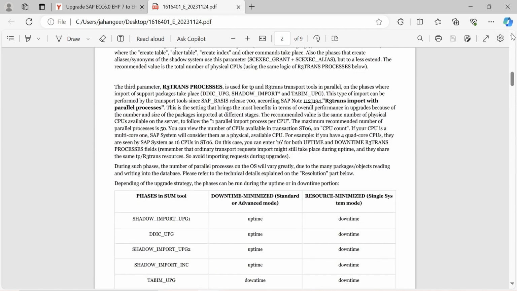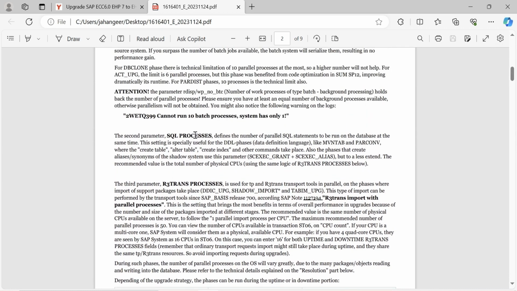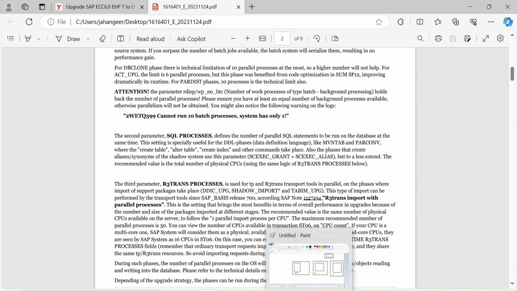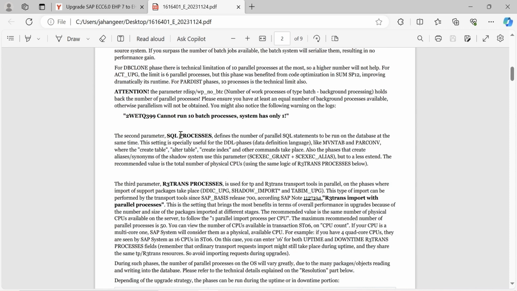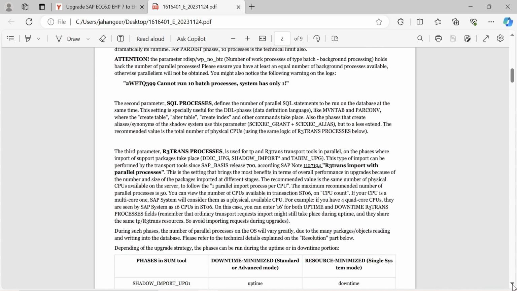For SQL processes, the second one, the SQL processor, your DDL processor, data definition language. Why are we using that? Create table, alter table, create index. These are all things we do while your system is up. Also we create some new tables, we alter some tables, we do some indexing work. And in your shadow instance phase, it is creating a new repository. There also we are creating new tables, we are creating indexes, right? So for those processes we need some SQL processes to be run for the DDL work. For that also we need to have a setting like 1 into processes.